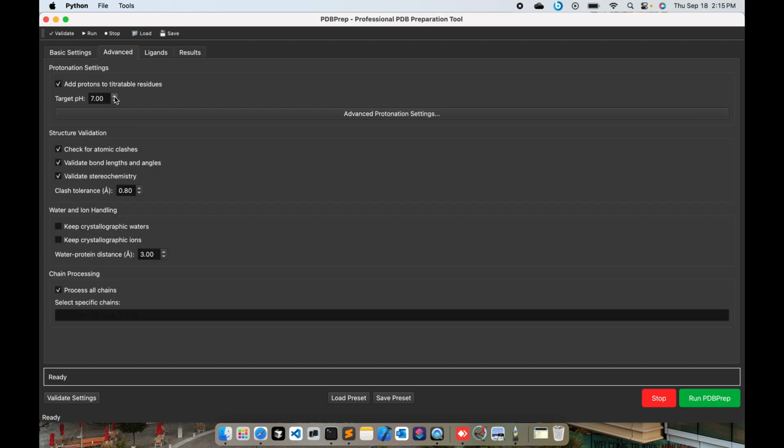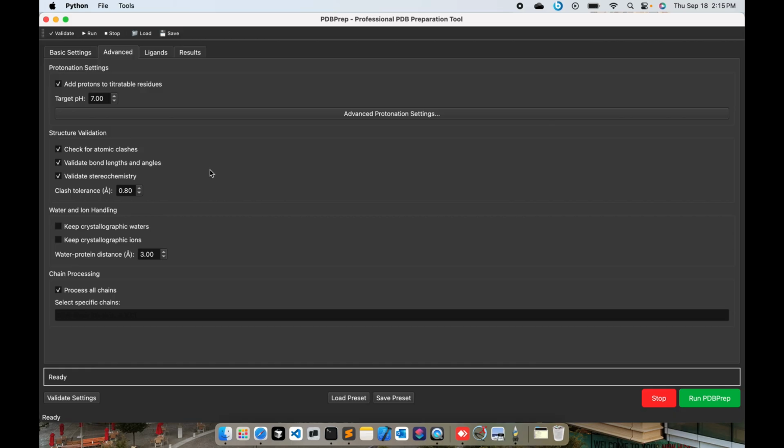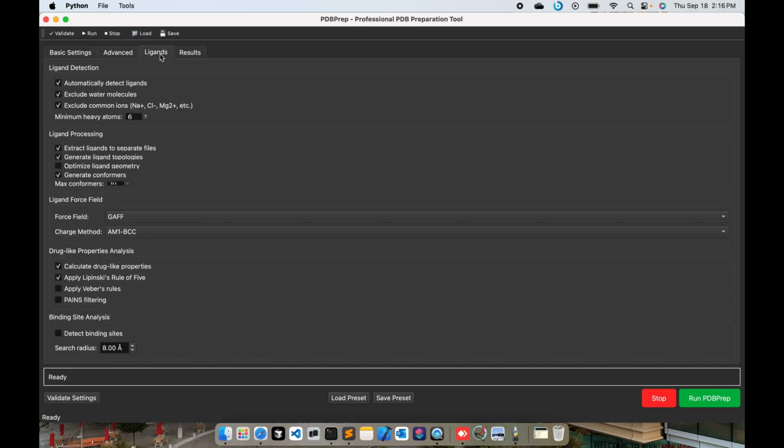Now if you go to the advanced tab, you can utilize the target pH, and you can also utilize the advanced protonation settings, like all of them, and you can use PROPKA for the pKa prediction, metal coordination, and then interactive histidine protonation, all of the stuff to prepare your protein. You can also define your histidine, aspartic acid, glutamic acid, cysteine, lysine, etc. Okay, the basic GROMACS commands that you perform. And then if you want to keep the waters, you can keep the crystallographic waters here, crystallographic ions over here. Okay, and then comes the ligands.